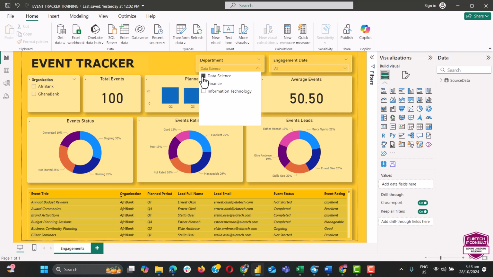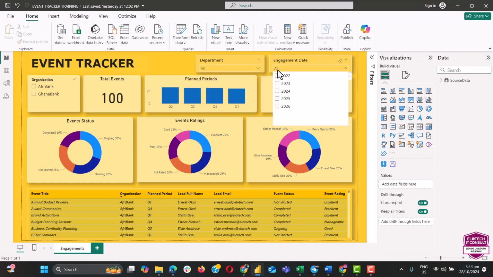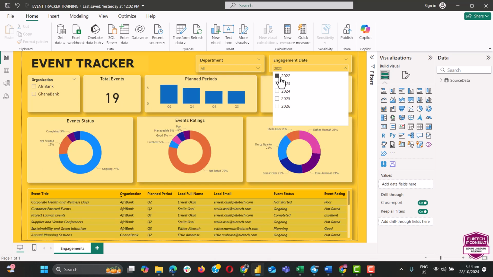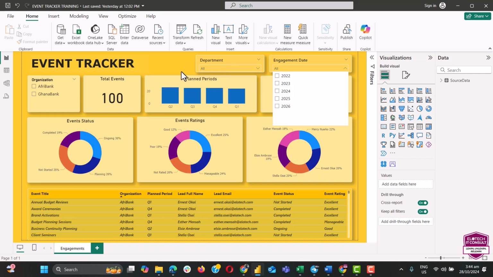So you can filter per department, and we know that 30 of these events have been handled by the data science department, and we may also want to find them by their engagement year. So how many of these engagements were done in 2019 and 2022, and also among others.